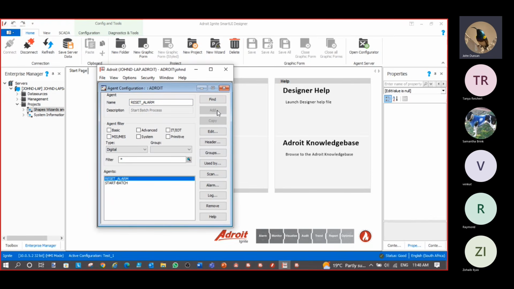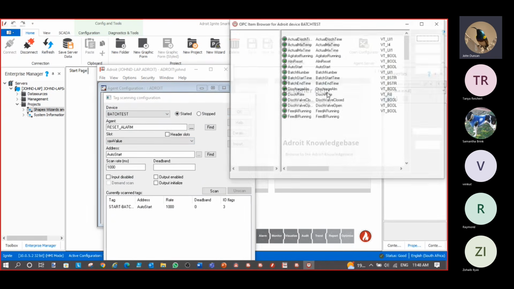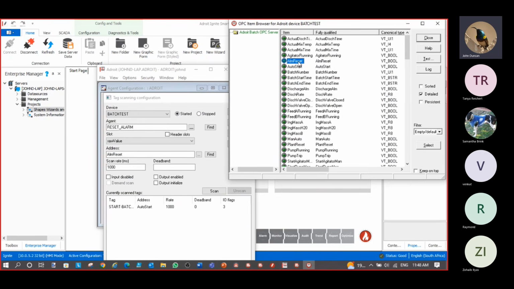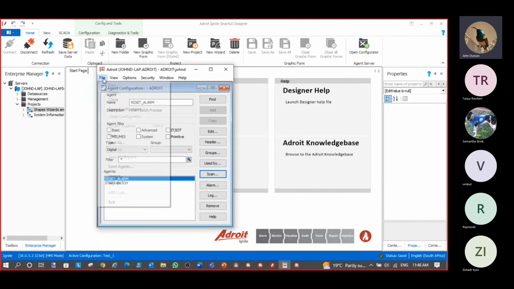We shall now create another one for the alarm reset. We will add, and same again, we will scan. Start the device, and we will attach it to the tag called alarm reset. We will enable this output as well, as we are going to set the tag from the operator. Remember to save the configuration, and that's that done.